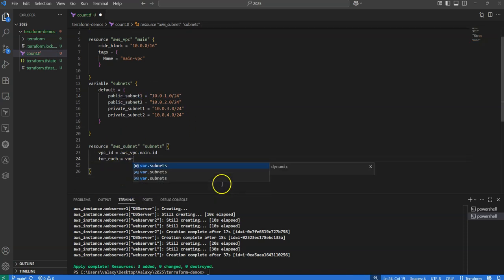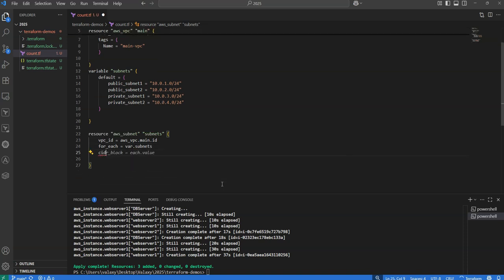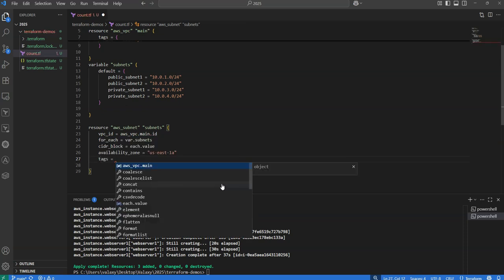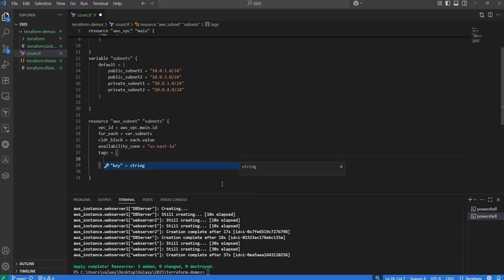So for_each we are going to call var.subnets. Then cidr_block. So the cidr_block equals each.value, right? So not each.key, each.value. Then availability zone, we can mention in which availability zone it should be created. Then tags, I think tag with Name is equal to each.key. Okay, so over here we are able to use for_each rather than count.